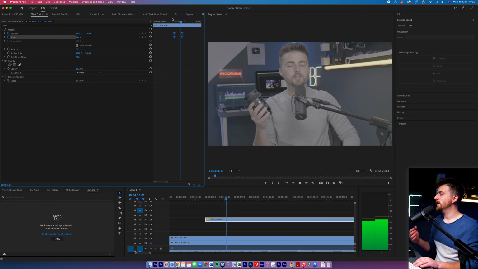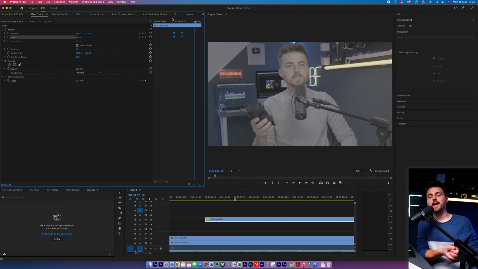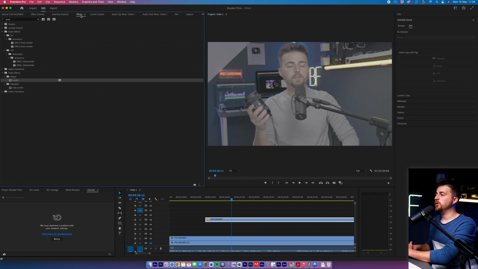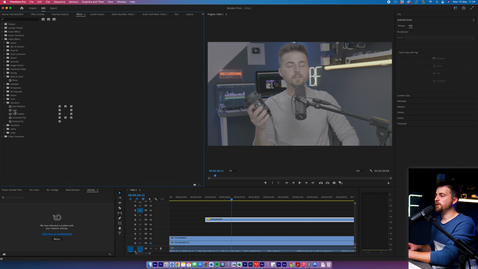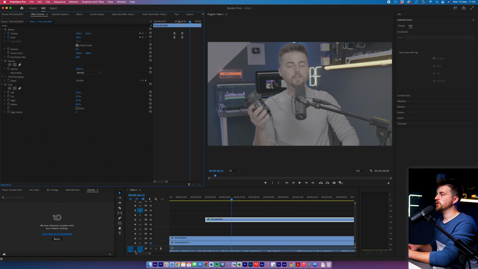Now when we watch that back, you can see it looks a lot smoother. The animation has rounded off really nicely here. And like I said, this can be done with your effects as well. So if we go into video effects and we search for, let's go for a crop. We'll drop crop onto the video. We'll go to effect controls.